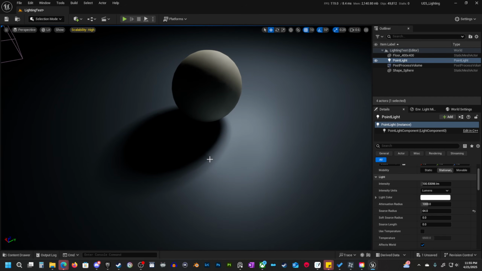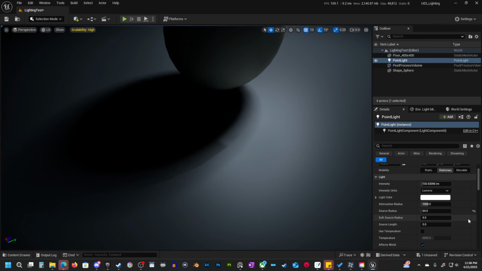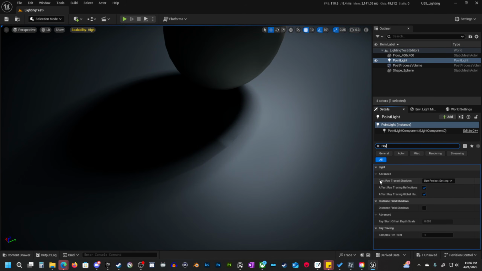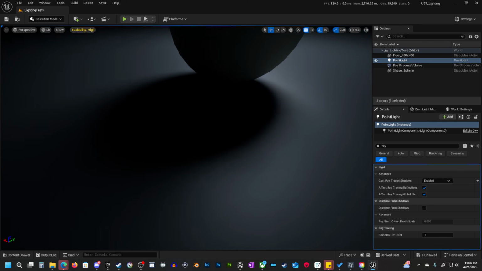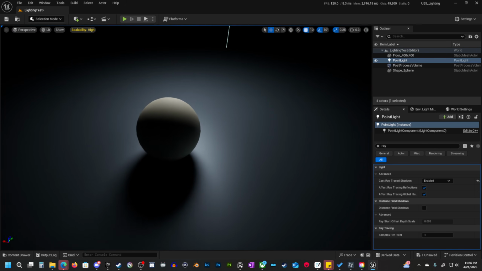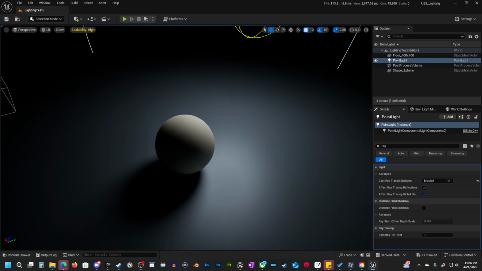You can still see that we have some kind of weird artifacts here, and this is not super accurate for the shadow. If you remember, I was talking about ray trace shadows in the project settings. So if I search for ray trace, we can find cast ray trace shadows, and by default that's turned off. If we enable that, now you can see these shadows are way more accurate. Very, very accurate in terms of how the light is creating that shadow. And that is pretty cool, honestly.